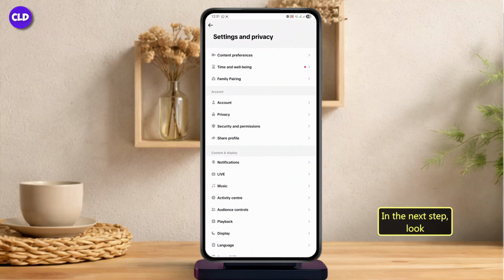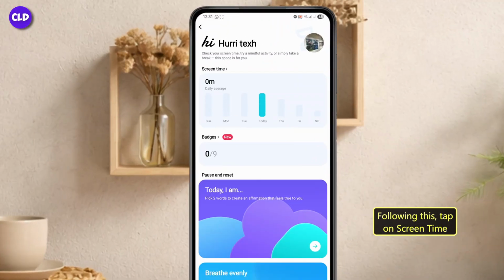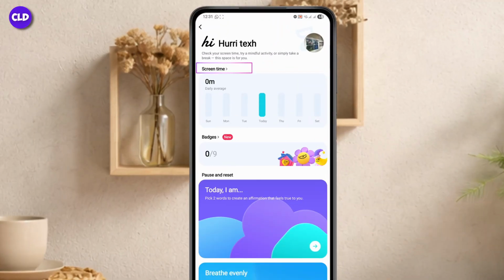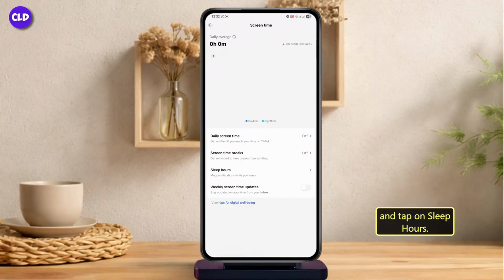In the next step, look for Time and Wellbeing and tap on it. Following this, tap on Screen Time to open the Screen Time settings. Once done, scroll down to the bottom and tap on Sleep Hours.